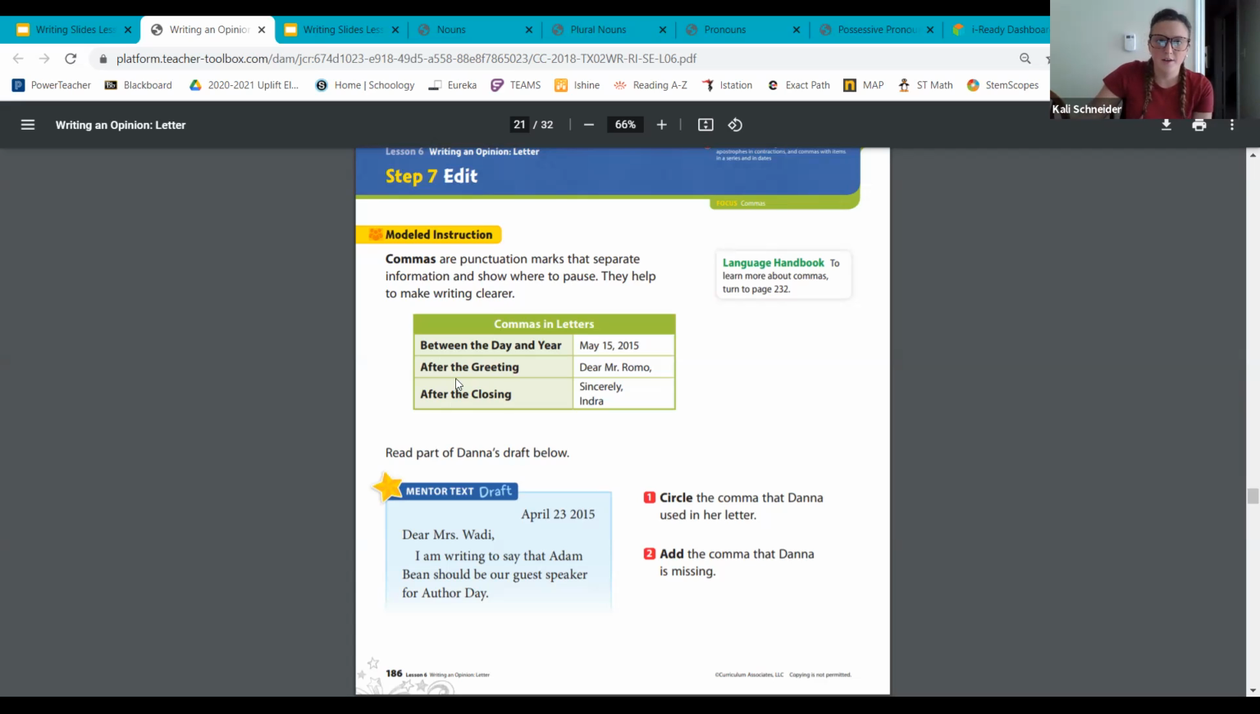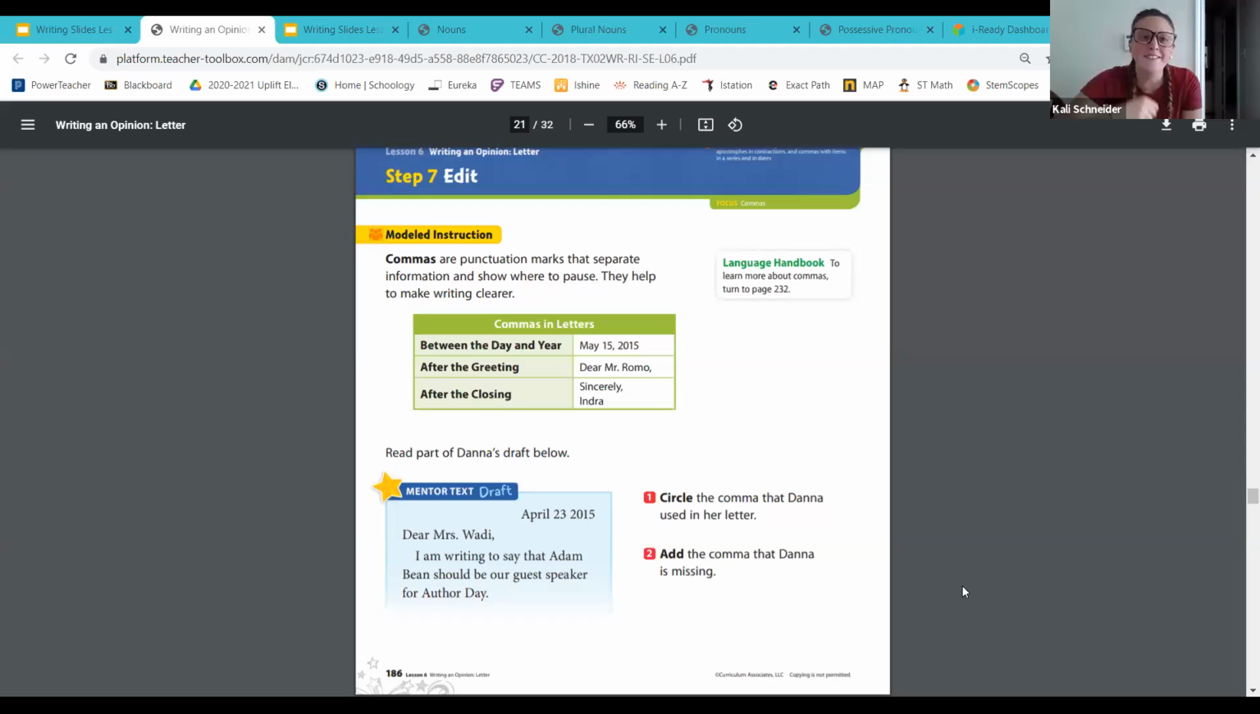Let's read our instructions. Commas are punctuation marks that, hang on, sorry, I got lost here. Let me get back to that. There we go. Commas are punctuation marks that separate information and show where to pause. They help make writing clearer. So it's really important as a reader that we want to make sure that our writing is clear for our readers. So let's read commas in a letter.